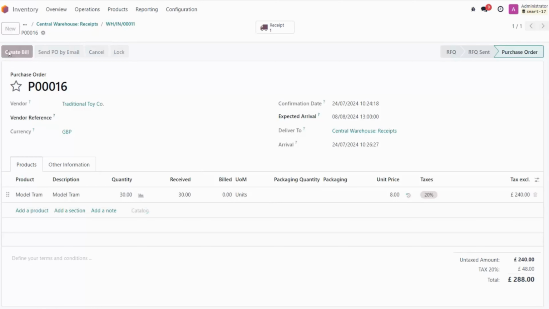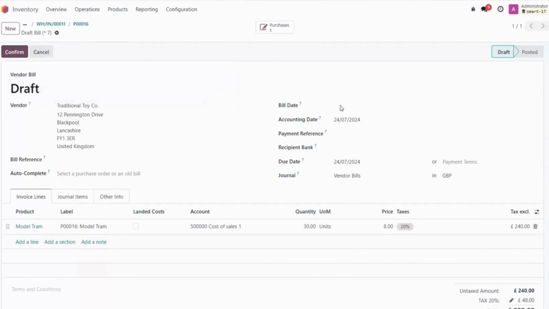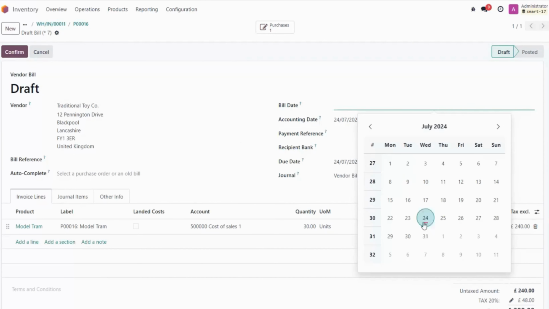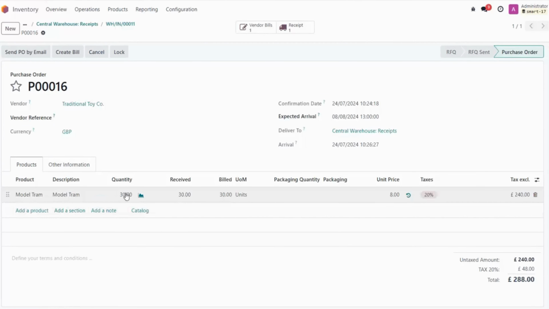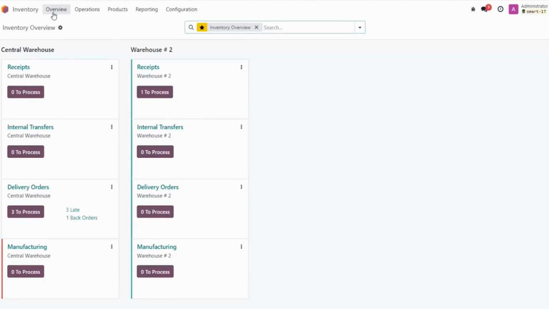So if we receive a bill for that, we're going to be quite happy that it matches. So I'll create the bill now. Put the bill date in of today and confirm. On the three-way matching, we've now got the quantity, the received and the billed. They're all the same. You don't need to worry about this order anymore. I'll go back to my inventory overview.